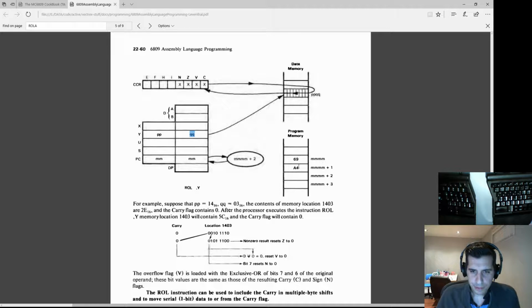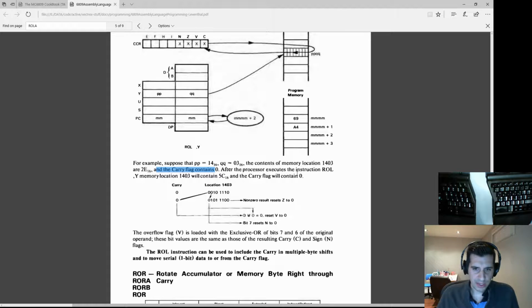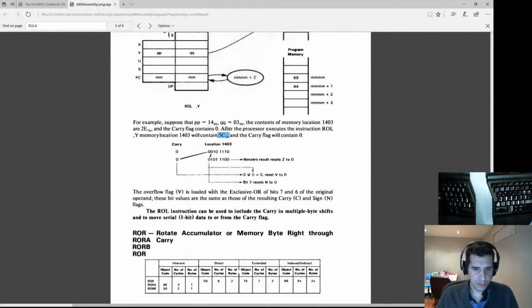Data memory, program memory. And the carry flag contains 0. After the processor executes the instruction ROL, Y, memory location 1403 will contain 5C, and the carry flag will contain 0. The overflow flag is loaded with the exclusive OR of bits 7 and 6 of the original operand. And there we have it. These bits are the same as those of the resulting carry and sign flags.